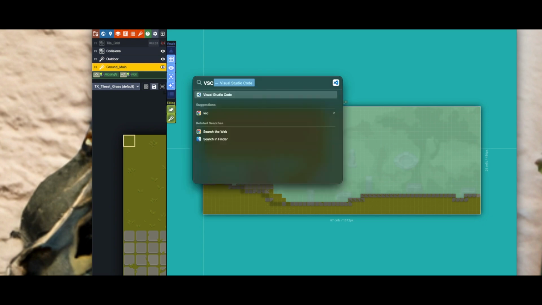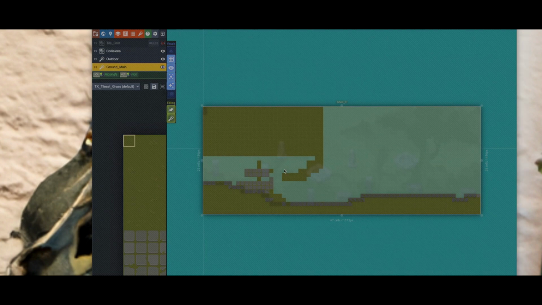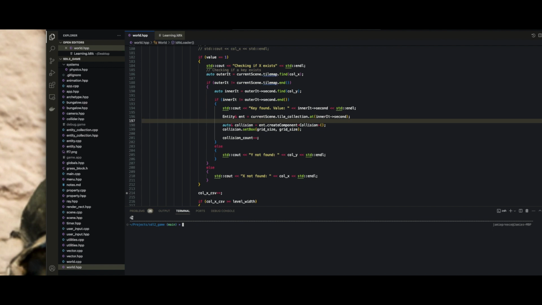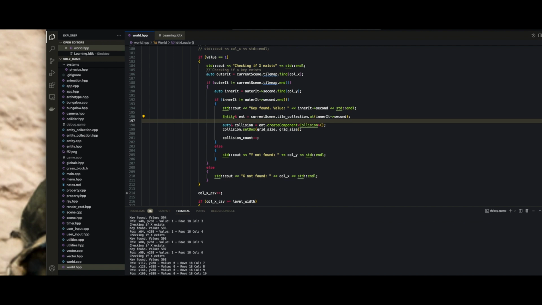So it's currently a working implementation. I can just demonstrate that for you. I think it's in game.debug. Nope, debug.game, sorry. Debug.game. So just launch that.